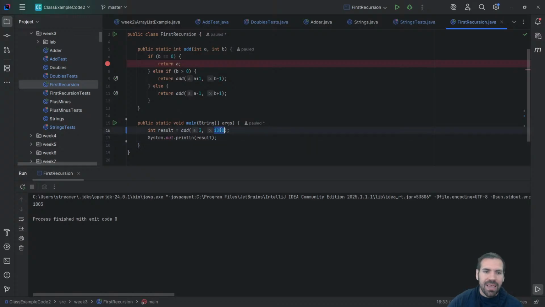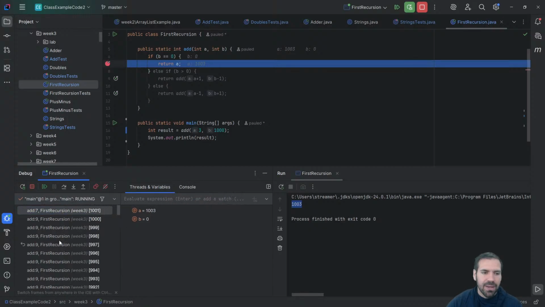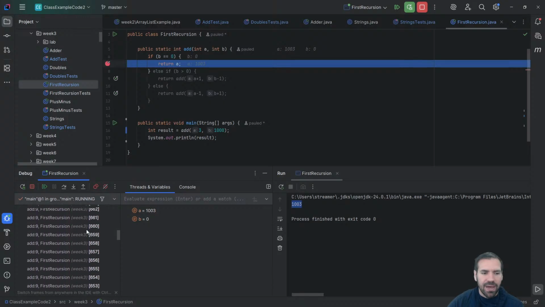So can I put 1,000 frames on the stack? And the answer is, yeah, that just computed the right answer. So let's run that. I'm going to set a breakpoint at the base case and run the debugger. We run the debugger, and the computer handles 1,000 stack frames just fine. We got 1,000 frames on the stack.